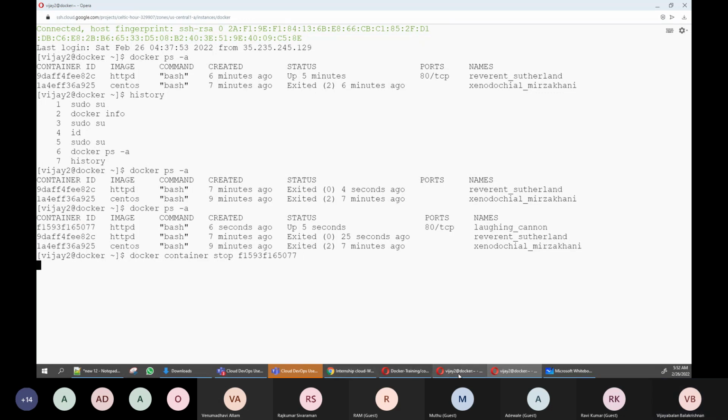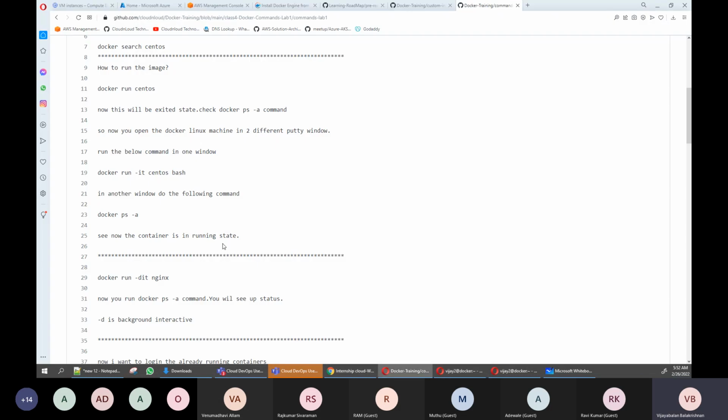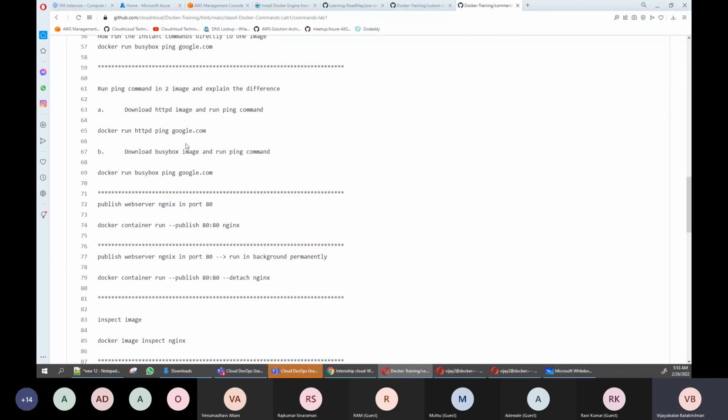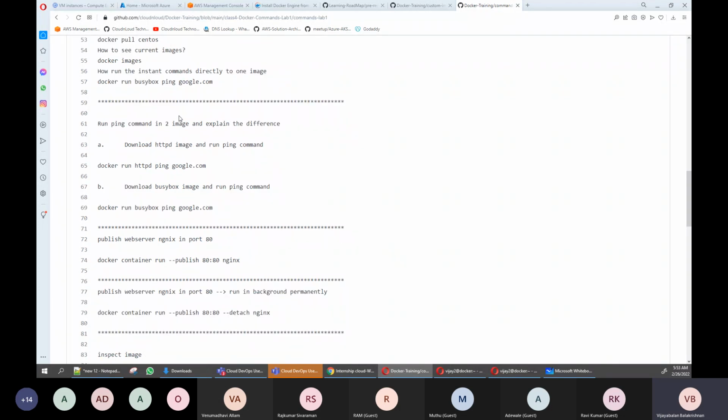So I'm just going to the further one. Come down. This is how you decide which image you are going to use. If some commands are not working, then please ensure the image which you are using as part of Docker image has that library. Otherwise, it will not work, right?